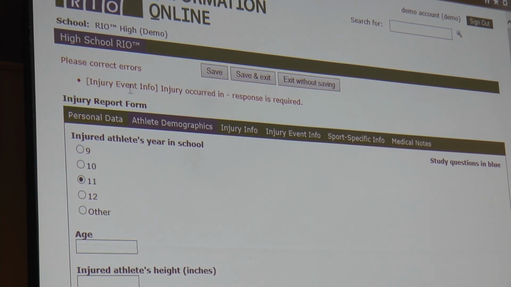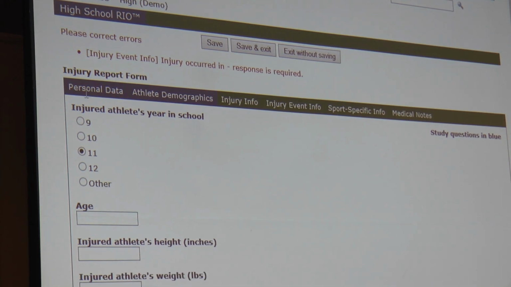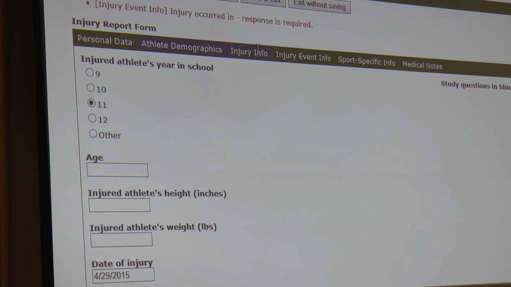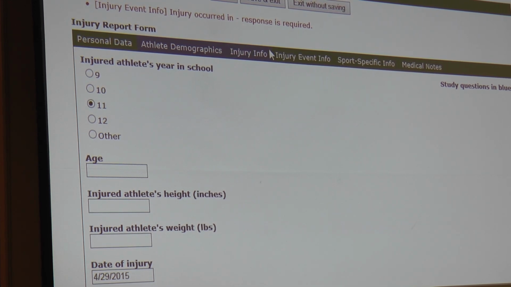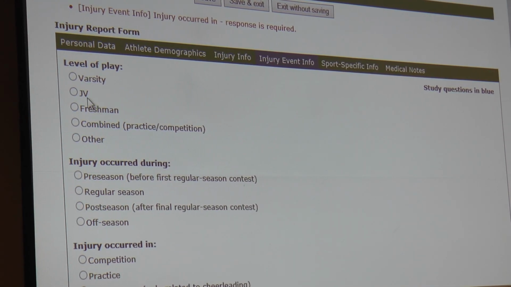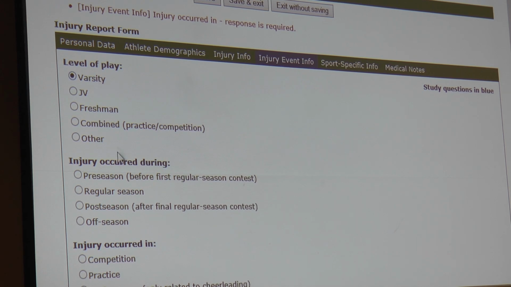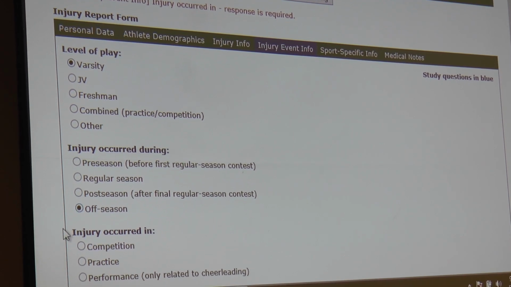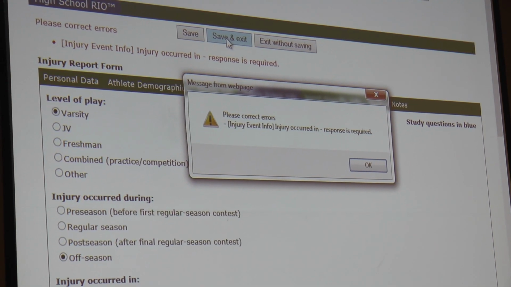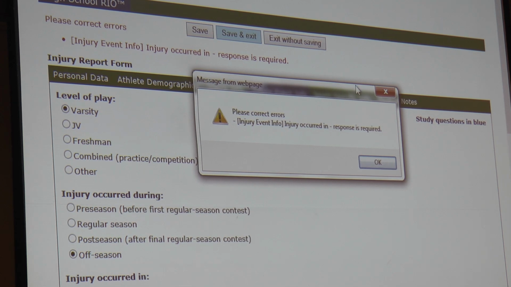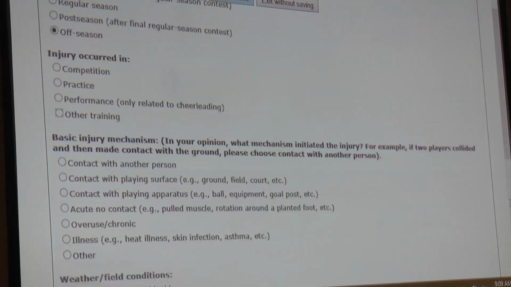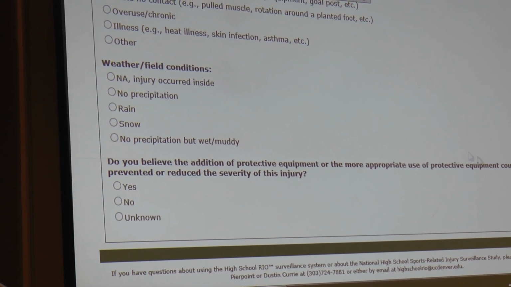So here you see injury event info. The row that starts with personal data is where you'll see the individual tabs. Injury event info. If you need to add in what level of play this individual was participating in. It's obviously the off season for football. And at any point in time, you can stop and say, I've done everything. The website will tell you, no, wait a minute, you still have to add in more information. So obviously we need to know what the injury is, so that's what this is asking for right now.